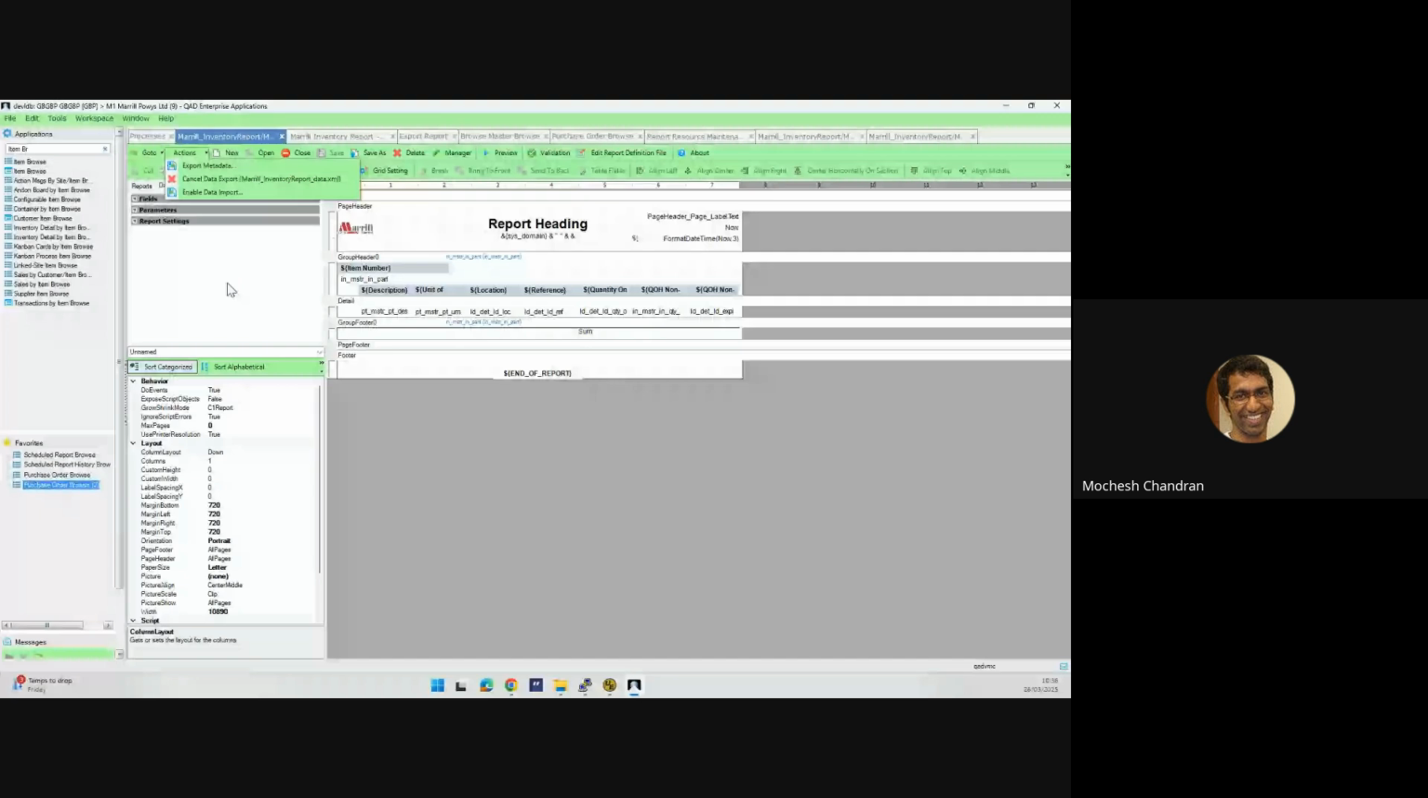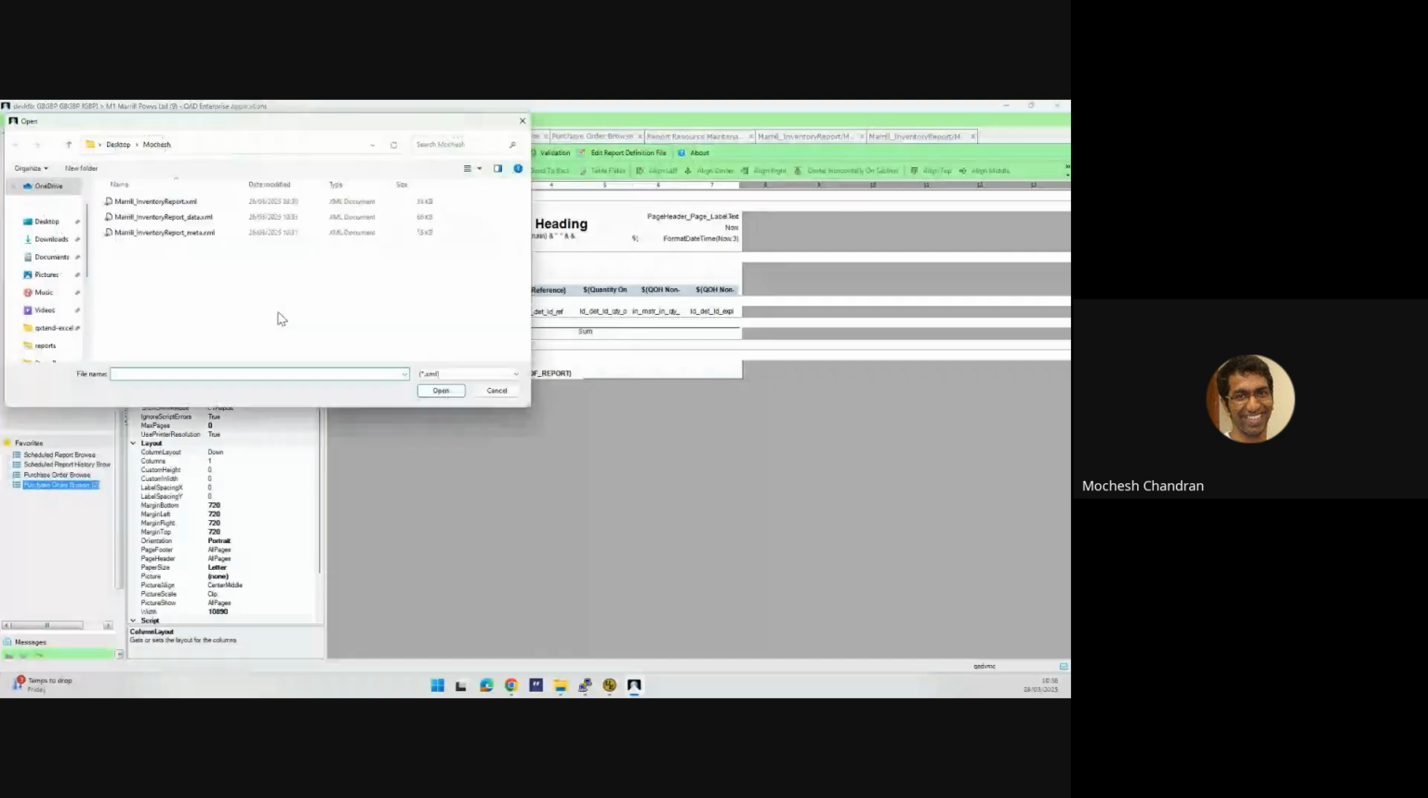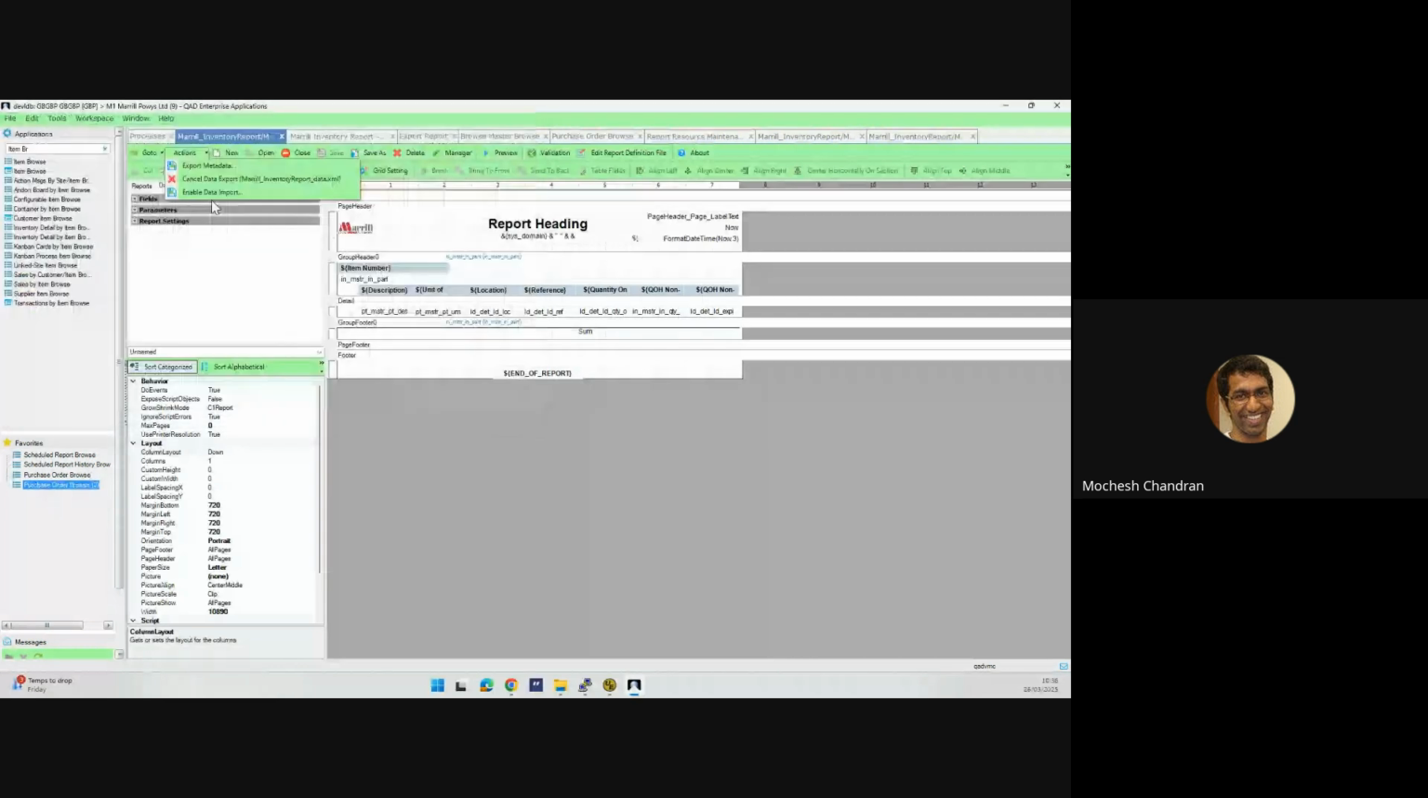Enable data import is another option. I haven't used this, but this allows you to import the data from an external source. So for example, if your report is running with the content which comes from an external source, you could use that enable data import option to pull in the information, and then you can use that data to generate your report. But it's not extensively used. I haven't used it myself.